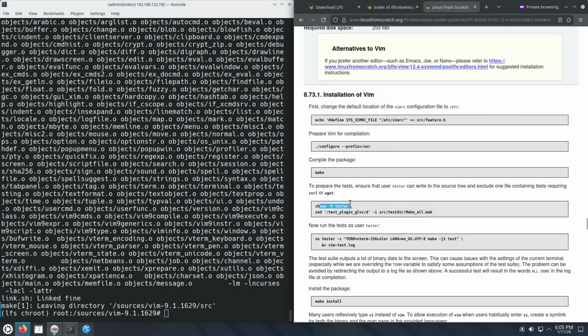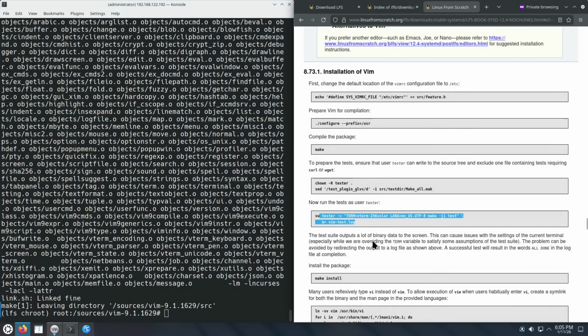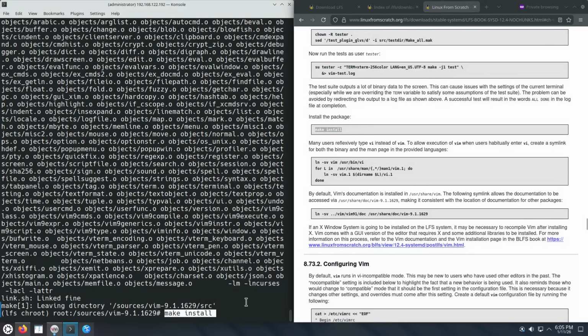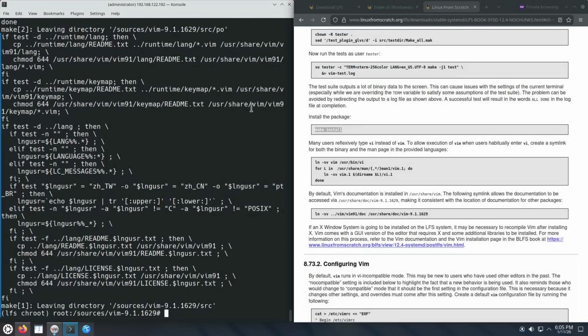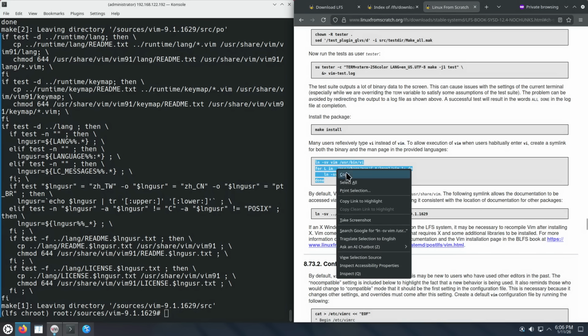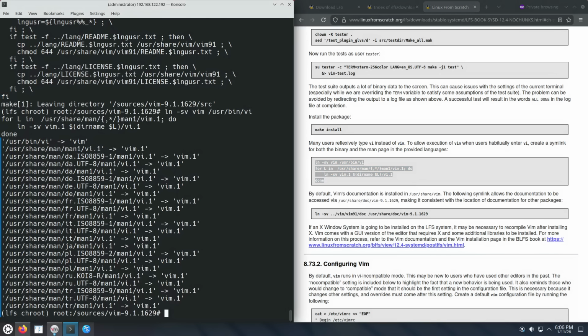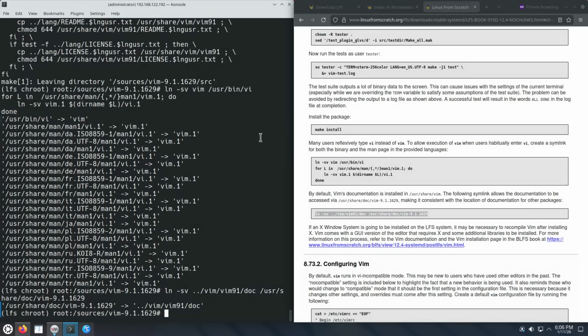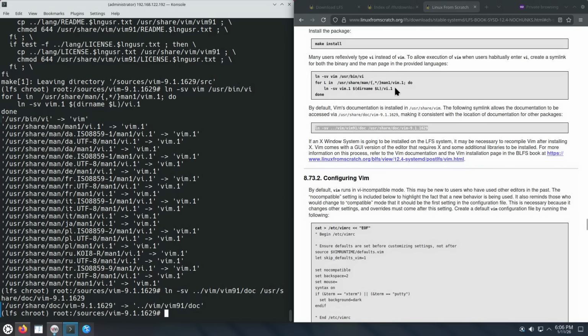So we're not going to use the user named tester. We're not going to run the tests. We're just going to install the Vim text user interface text editor. Okay, let's create a symlink from vi towards vim. And documentation. Okay, so that was the part for Vim where we have built and installed.